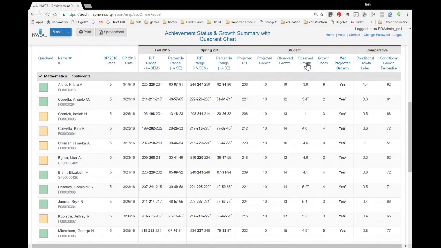Next to that is the observed growth standard error. I'm not a statistician, but basically, if there's a statistical concern that the growth measurement might be invalid, this program will actually flag the data so that you can check the growth using other measurements like classroom observation, your own assessments, etc. The growth index is a measure of how much growth has occurred.